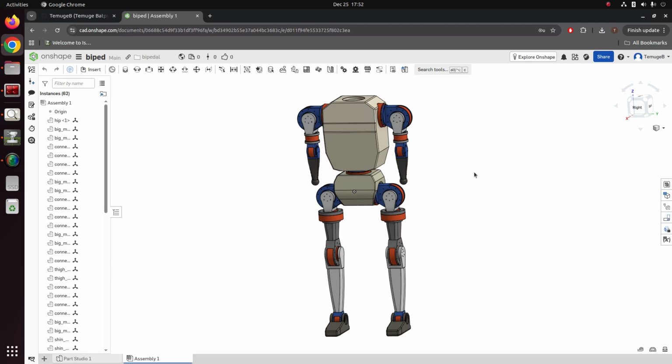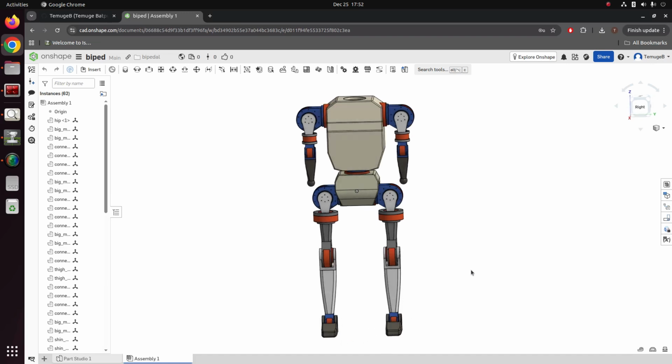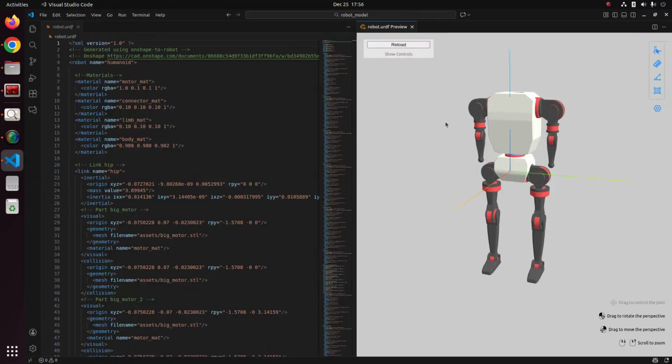Now, some humanoid robots have 6 degrees of freedom per leg, so the ankles can rotate along the forward direction, so it can rotate left and right, basically. For this example, I've decided not to do that for simplicity and still try to get it to walk, and it seems to work.